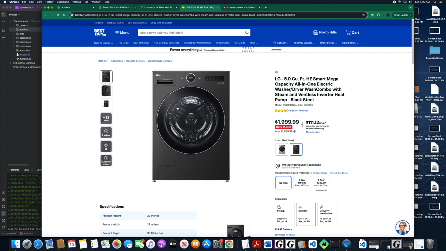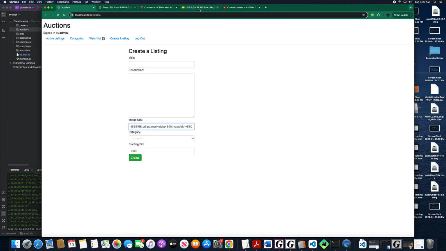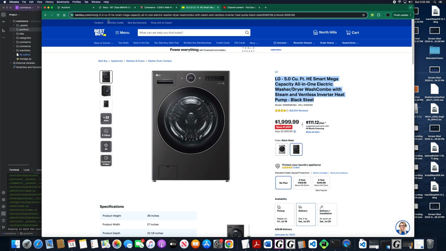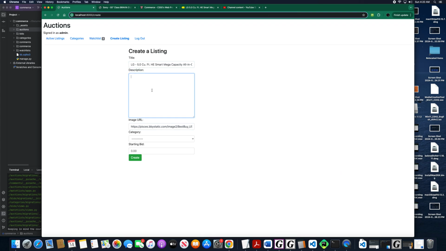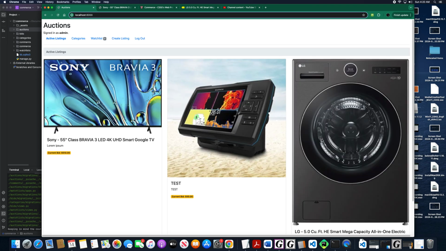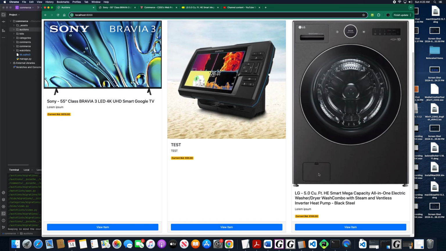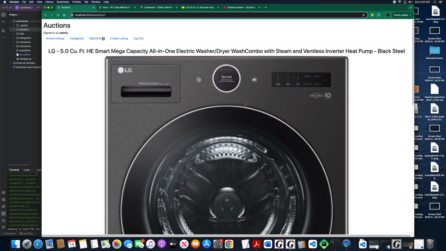So I'm going to grab this image URL from Best Buy and paste it here. I'm also going to grab the title. I may not need that much of it, but I'll grab the entire thing. For a description, I'm just going to give some good old-fashioned Lorem Ipsum. I'm going to list it under electronics, and I'll start the bid at $100. And here is our new item. Now I'm going to go ahead and view it.